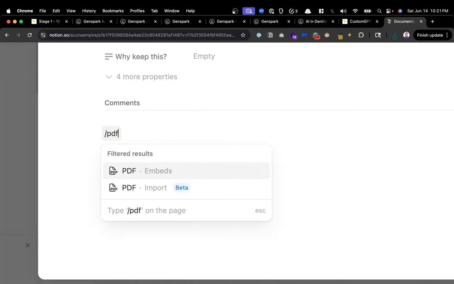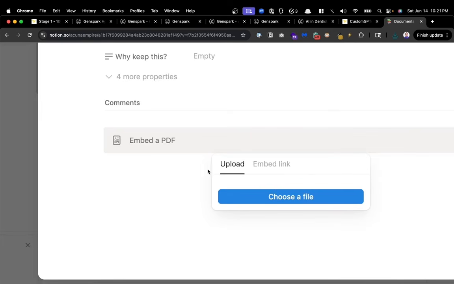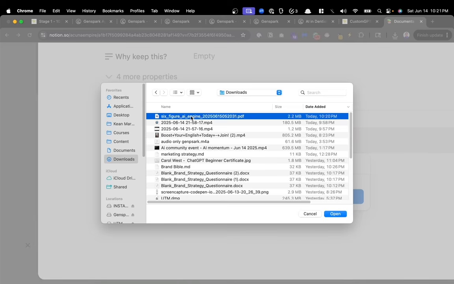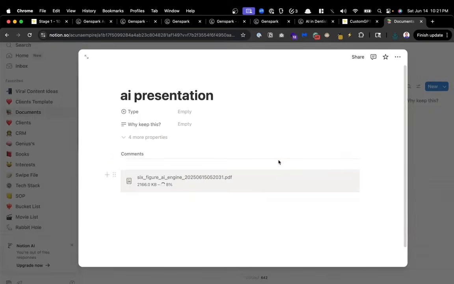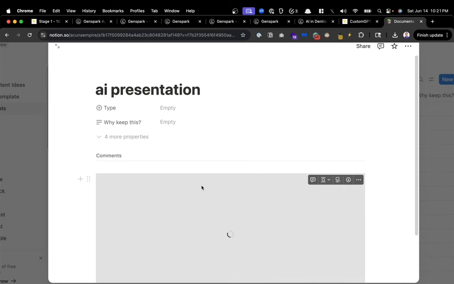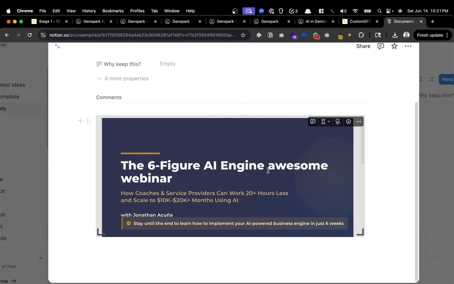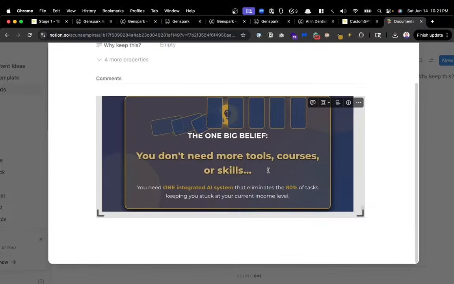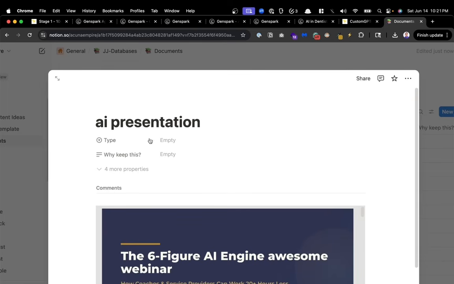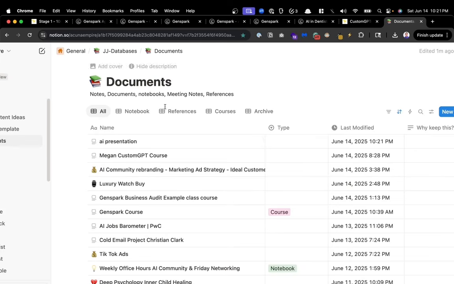And if I type PDF, it says, hey, you want to embed a PDF? And I'm like, yes. And then it says, okay, you want to upload it? Choose the file. Then I'm gonna go to my download folder and there's the presentation. I'm gonna click open. And this is something just unique to Notion, which is you can embed PDF files right here, which is great so that I have the information saved in my documents where I can find it whenever I need it. And it's not in Genspark.